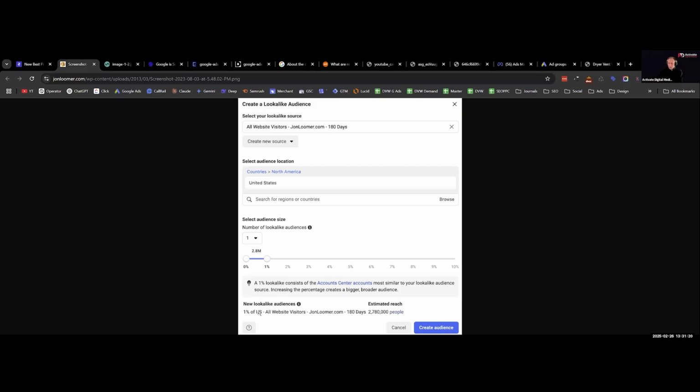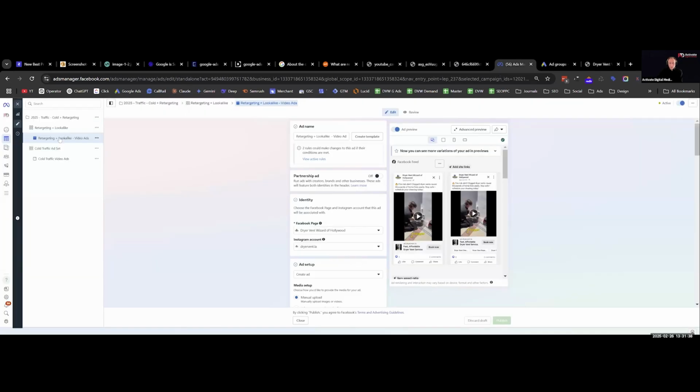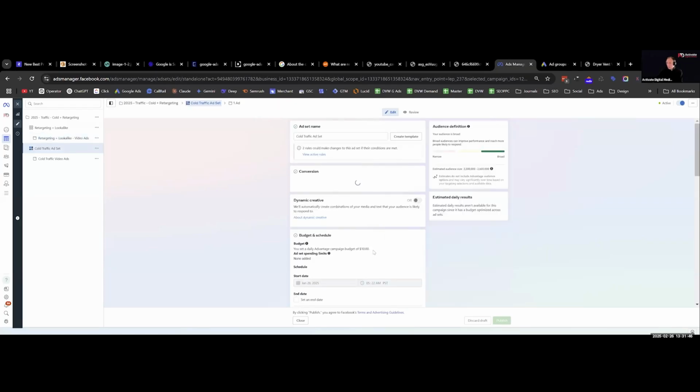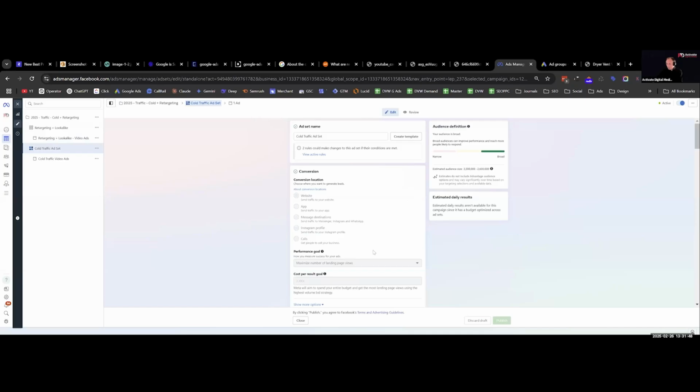But let's say we wanted to target all website visitors in the last 180 days, which is 2.7 million people, and we want a lookalike audience of 1% characteristics that they are matching. Well, then we got 2.7 million people in this case. Well, what's happening in a lot of your accounts, and I'll show you a live one. So over here, let's do actually Dryer Vent Wizard of Los Angeles. If you don't mind, I'll show off your account. So in the cold traffic set, we don't have any email list uploaded that's significant here. We're doing it strictly based off of previous converters and people who have interacted.